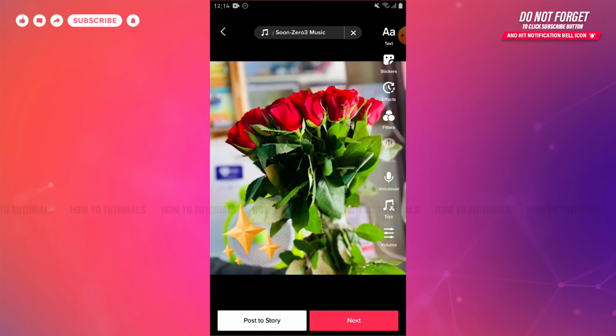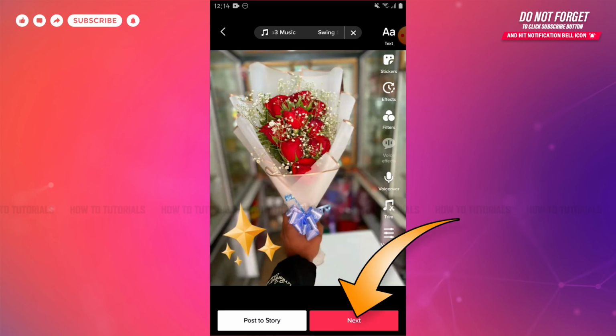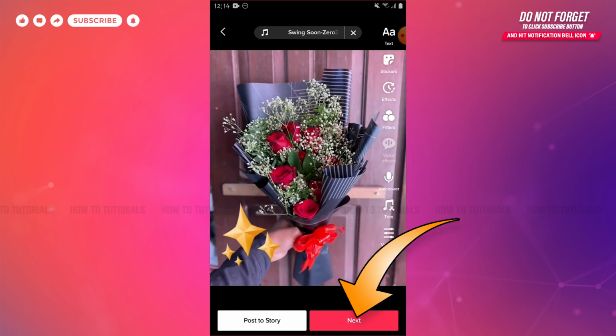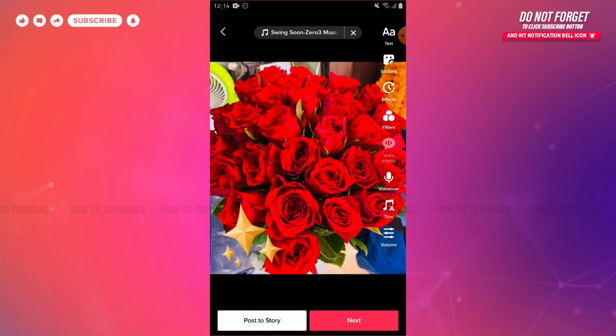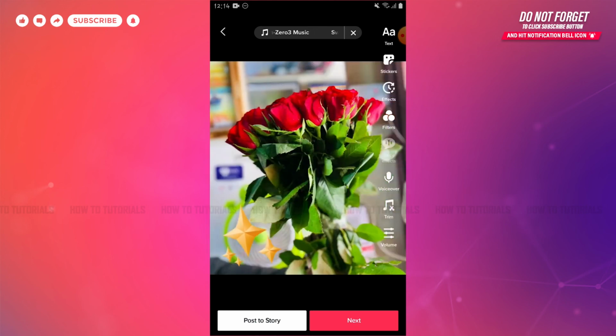After you are done editing your draft videos, you need to tap on next and go in for posting it in your profile. Hope this video is fruitful for you all on how you can edit TikTok draft videos.